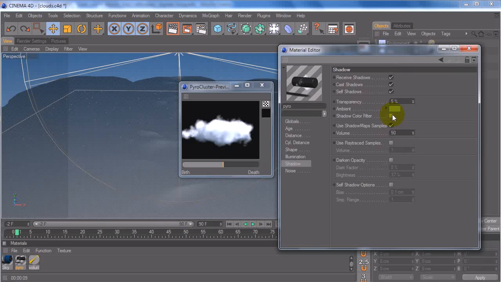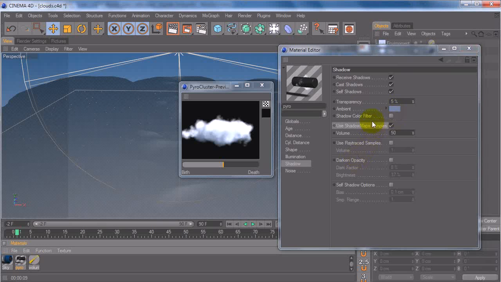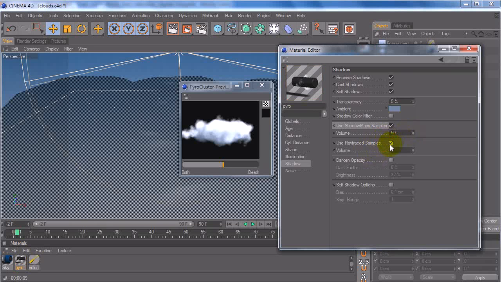We also have the use shadow map samples and the volumes, which affects how much of the volume should be searched to look for rays to generate our shadow maps. Playing with that setting can get you some less than desirable results, but if you find a middle ground, you can get some pretty good Pyroclusters with a faster rendering time. The ray trace samples is the exact same thing, but again with hard ray trace shadows.